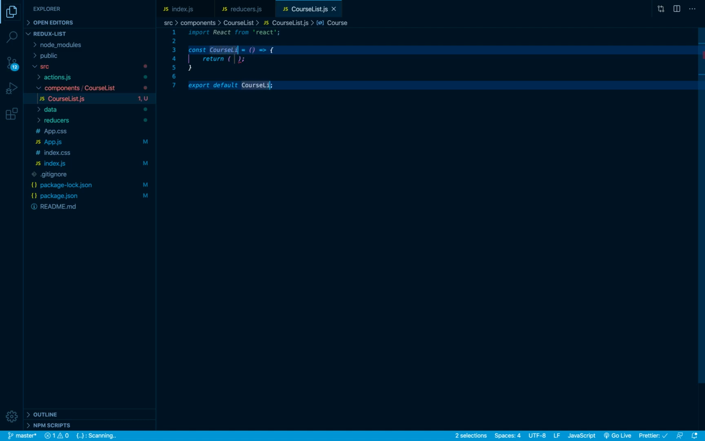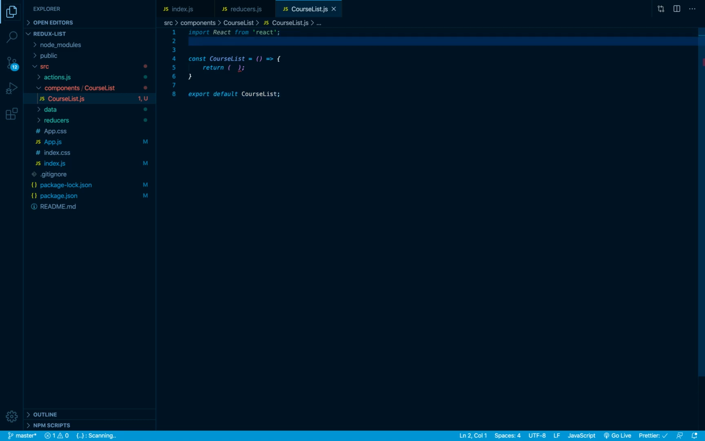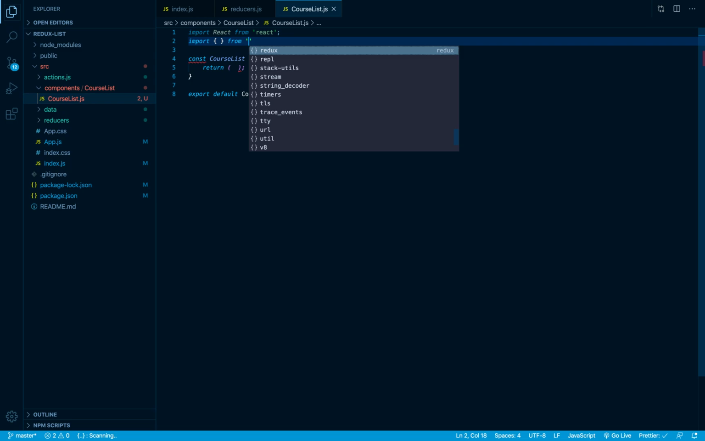So course list. All right, now it's time for us to talk how we are going to connect this to Redux. It is really simple, and the steps are really the same. So here I'm just gonna, first of all, this is the first step, which is to import the connect function from react-redux library. The first step, what? It is to import the connect function from react-redux. So import, it's a function from react-redux.